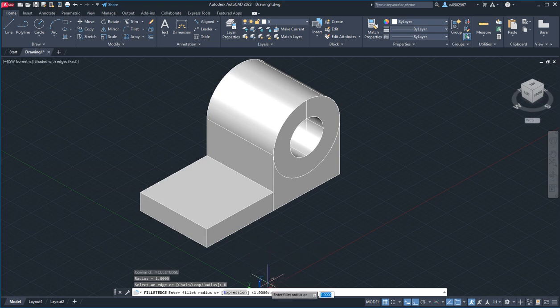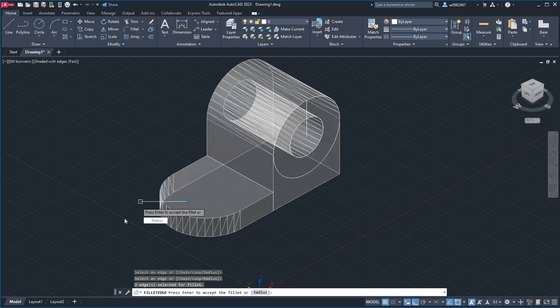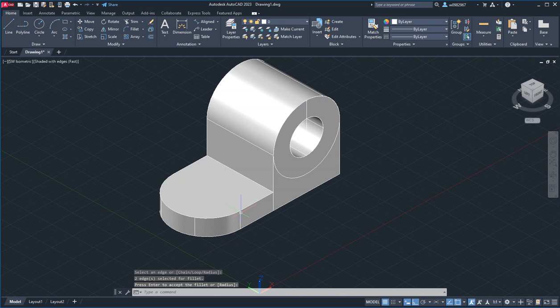So we can type in the radius of 20, and then simply select that, and it will round it off for us. Simply select the other one, and it will round it out for us. Press enter once, press enter twice, and there you go. Okay. But you can also still use the other technique of creating a circle.